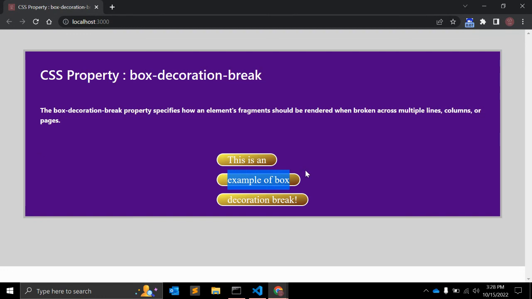So in this case, we can use box-decoration-break when you know that your content or your paragraph will be fragmented into multiple lines. You can always use this property when you have such cases.